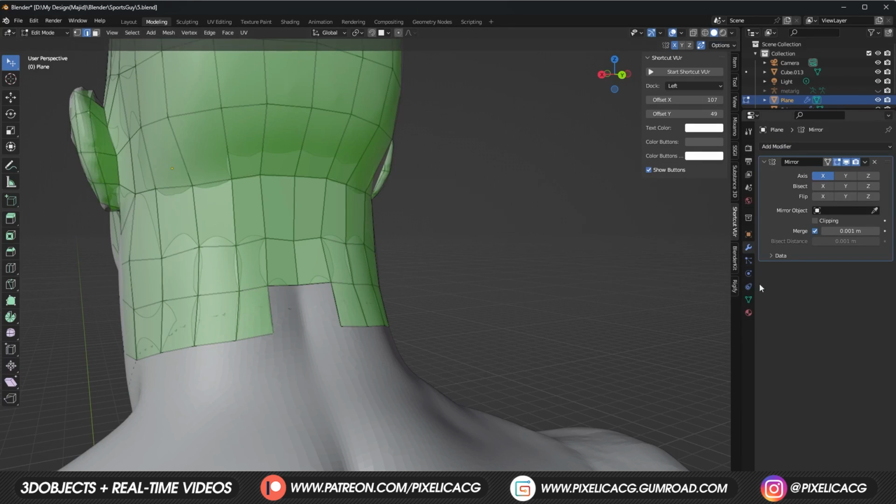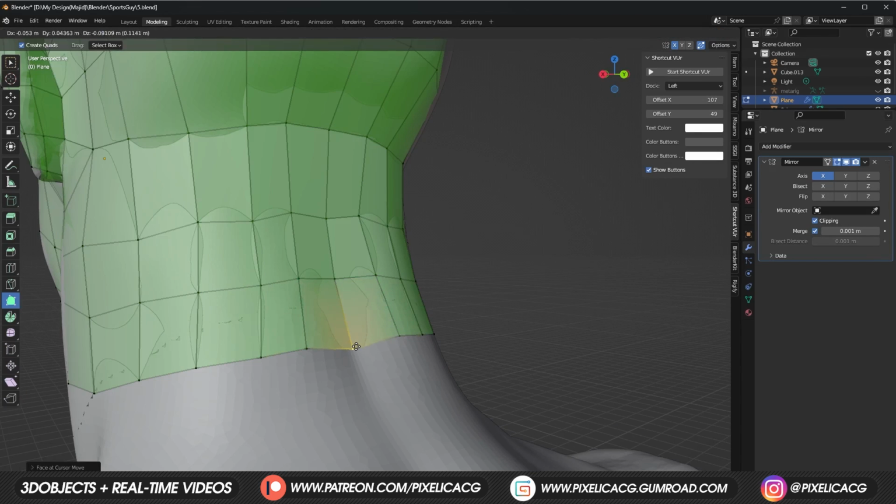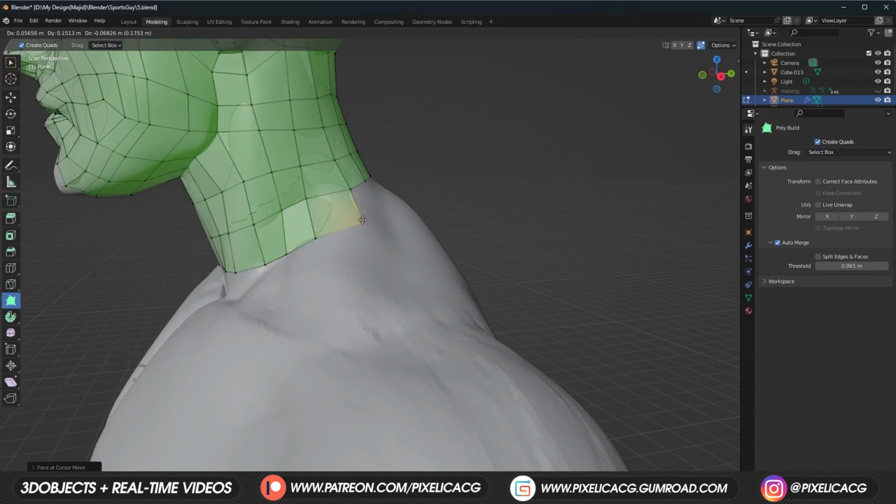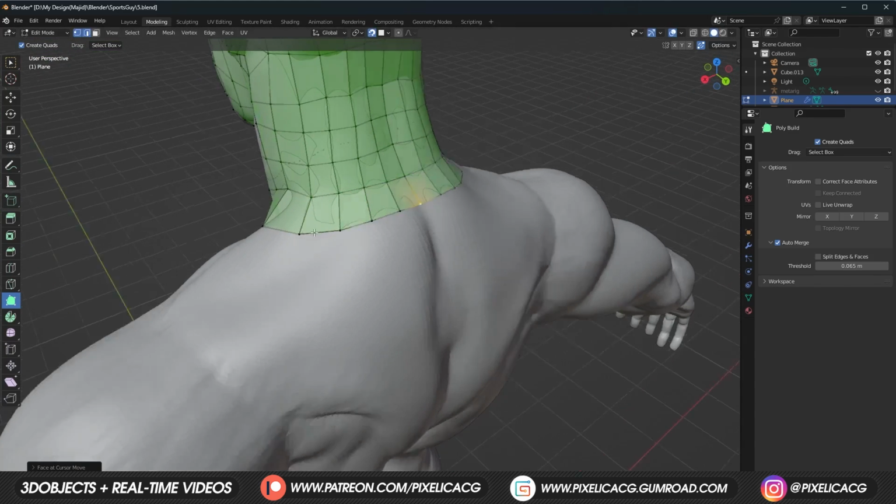Make sure you have the mirror modifier enabled, so you only do one side and Blender does the other side for you. And also enable clipping so both sides stick to each other. We want to do the exact same thing to the next three rows, so just extrude and go around the model.